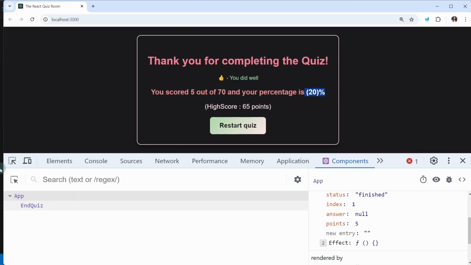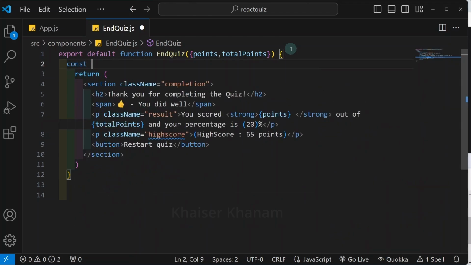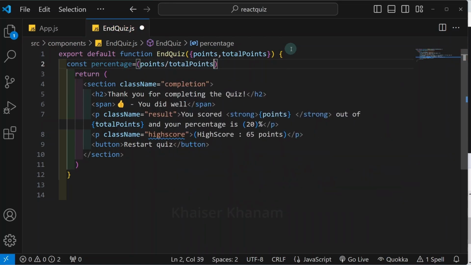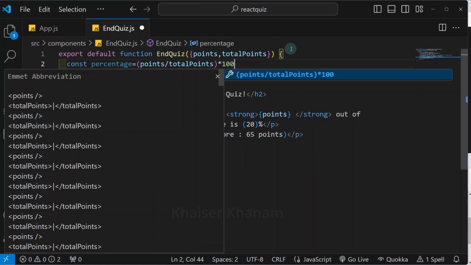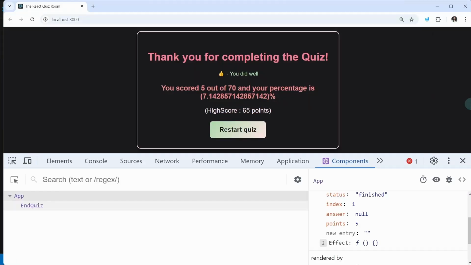So now let us calculate the percentage. I will come here. Below this I will write here const percentage is equal to whatever points we got. I will write here points divided by total points, and this entire value we are just going to multiply by 100. I will copy this percentage. In place of this 20, I will be pasting my percentage. And this percentage, I will be wrapping inside JavaScript mode. Now you can see successfully I am able to get my percentage.